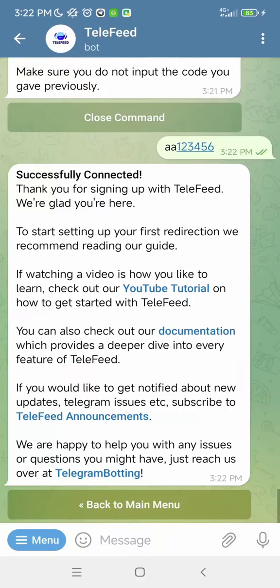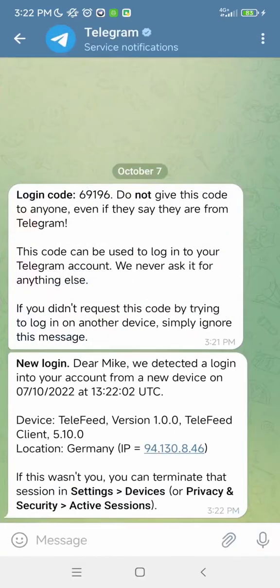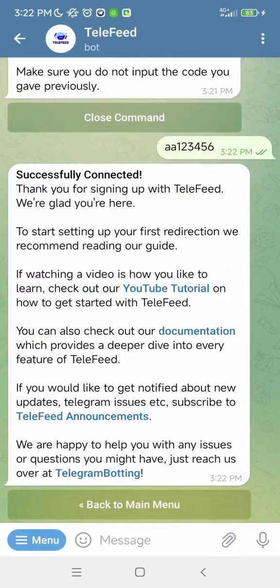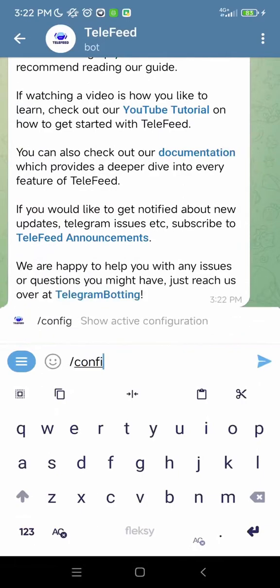And don't forget to add AA to that password too. But if you don't have two-factor enabled, then you can just skip this step. And once we've done all that, Telefeed will let us know that we've connected successfully. You'll then receive a notification that a client with the name Telefeed is connected. This is normal. Telefeed has its name in front, followed by a version number and Telefeed client. Now we can run the config command to verify that we are indeed connected as expected.